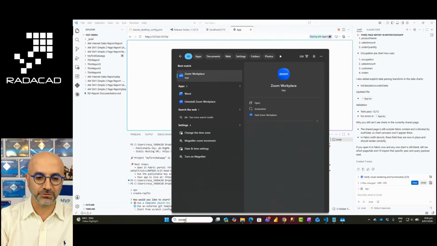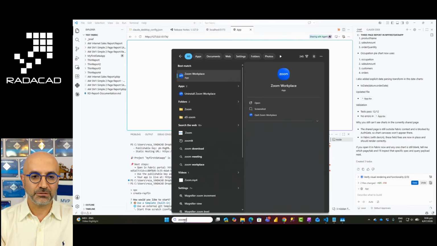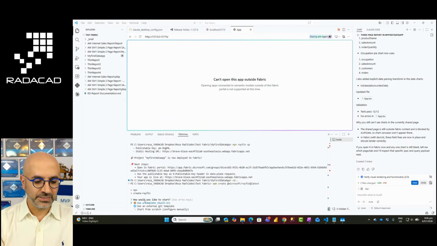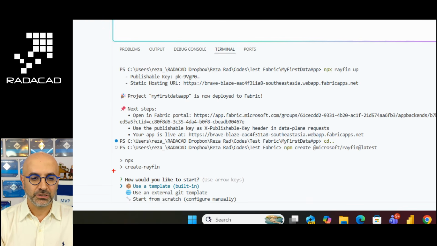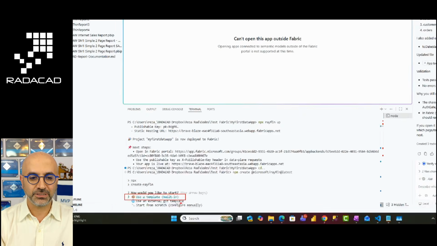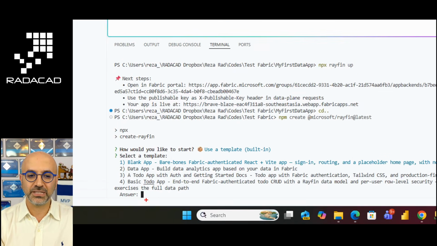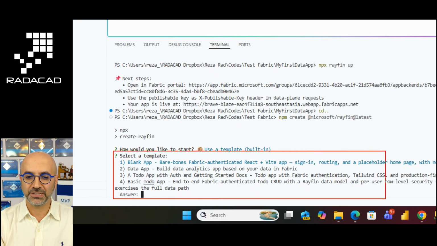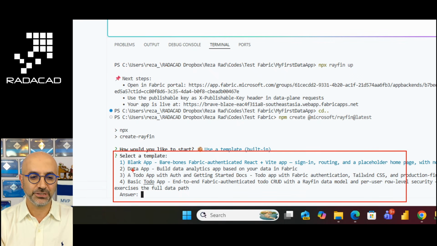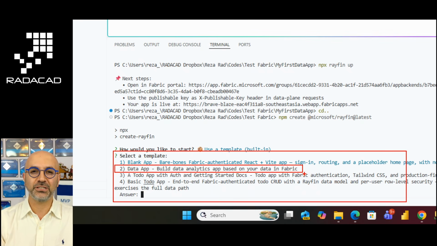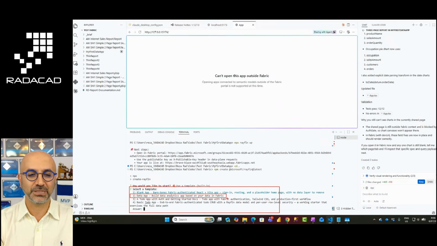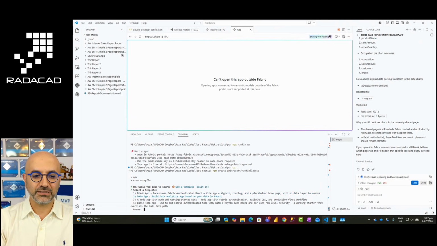Let me use my zooming tool so that I can zoom whenever needed. Here I can choose to have a template for this. When you choose to have a template, there are 4 templates already available. You can also build other templates, and there will be more templates in the future. In my other video, I explained the to-do app template. Now I'm going to talk about the data app template, which is a template especially for when you want to visualize something from a Power BI semantic model. So I would use that template.